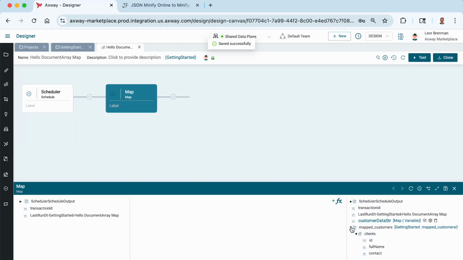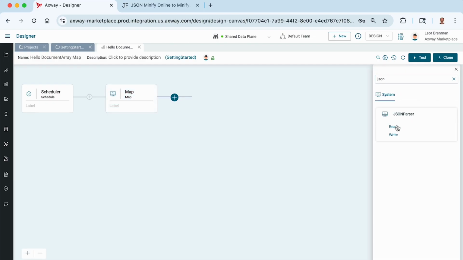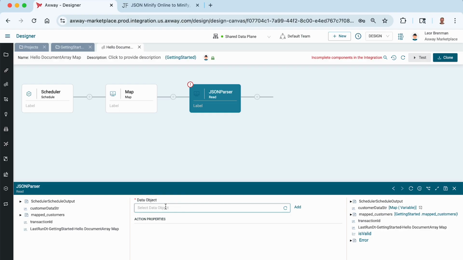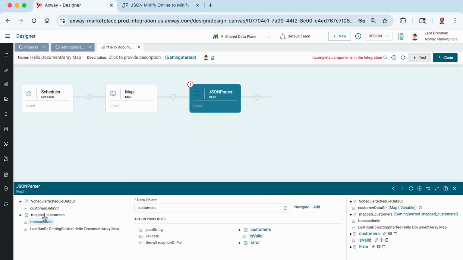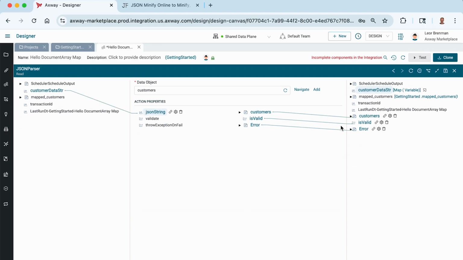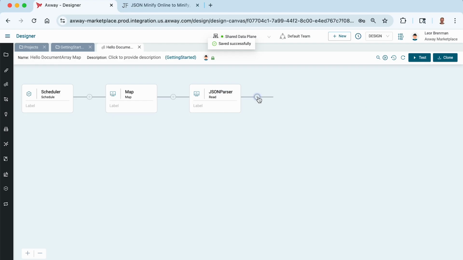So the first thing I need to do is parse my input data. So let's do a JSON parser read. And this is customer data. And customer data string holds that. And you see the response is going to look like this. So this is just JSON parsing that string. And now we can do the mapping.